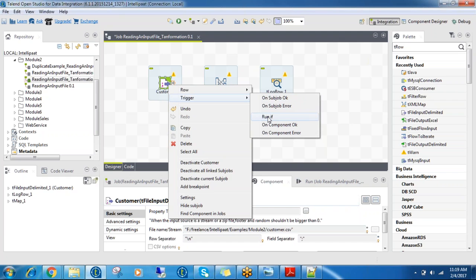Run is basically when we have some logic-based condition. Suppose you are checking the count of customers. If it is greater than 10, then only it should go to the second component. So you add the connection for run, and in that run you give the value as count of customers greater than 10. Once that condition is successful, then only it will process the flow, otherwise it won't.